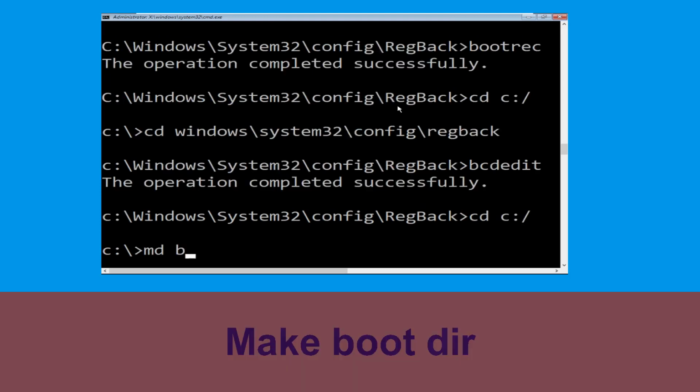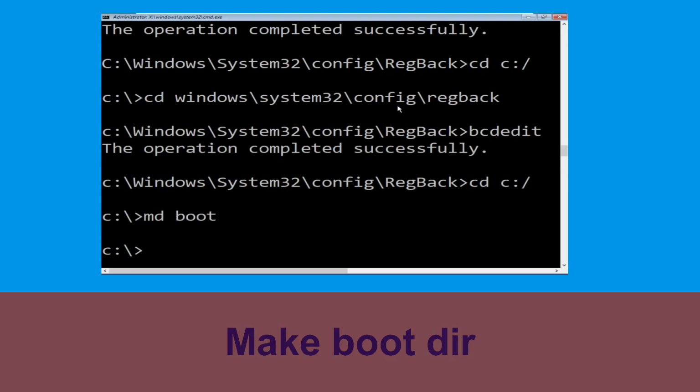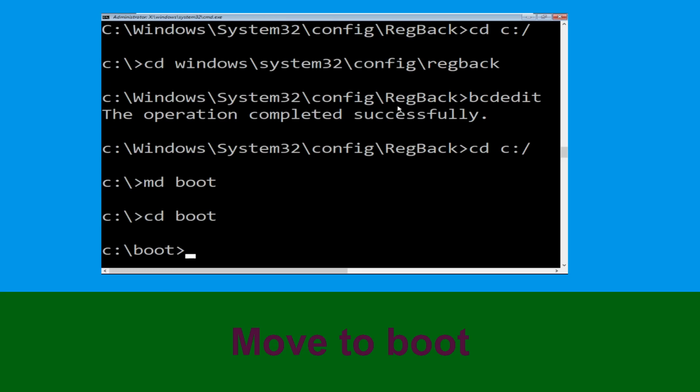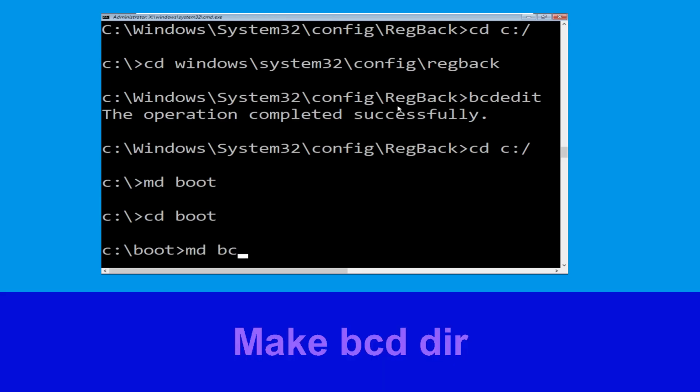Now execute this command. Type md space boot and simply hit enter to execute this command. Now execute this command. Type cd space boot and simply hit enter. Now execute this command. Type md space bcd.